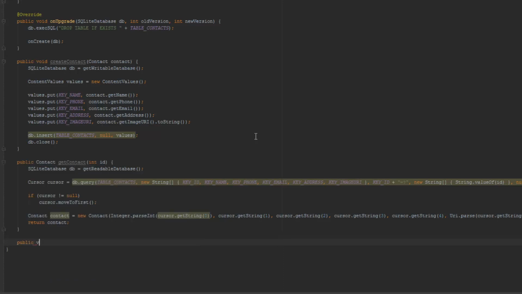So we're going to do public void deleteContact. And I haven't typed with this keyboard for quite a while. Okay, this is weird. I'm sorry.